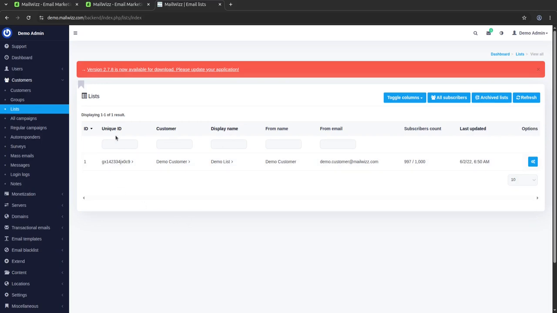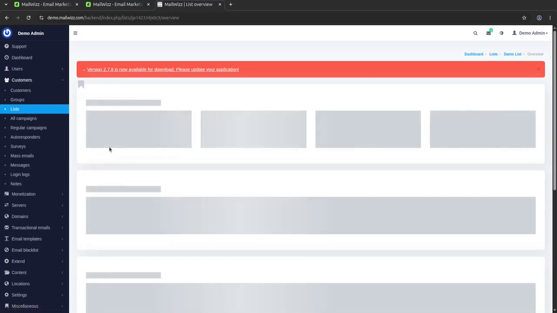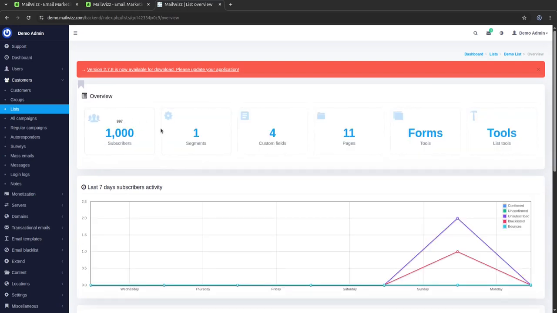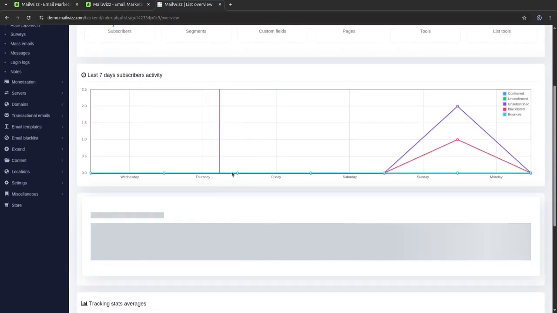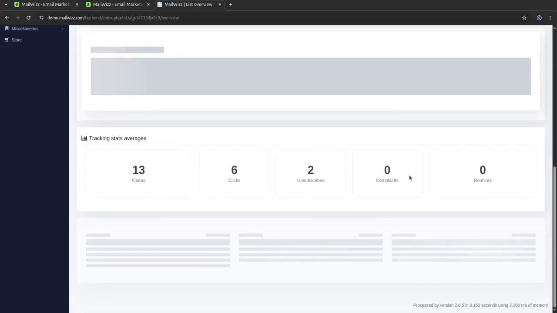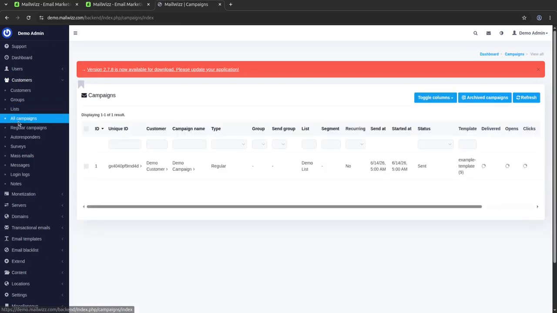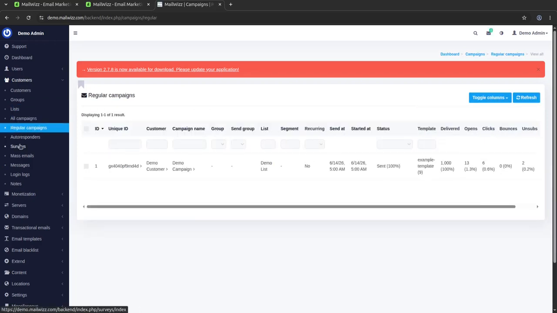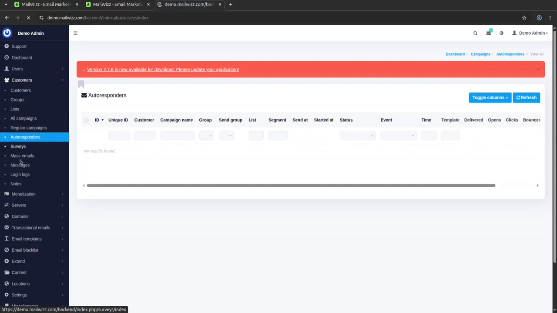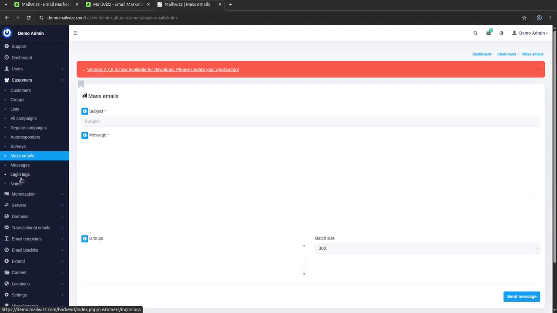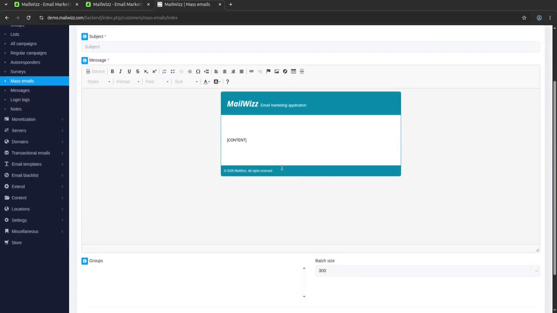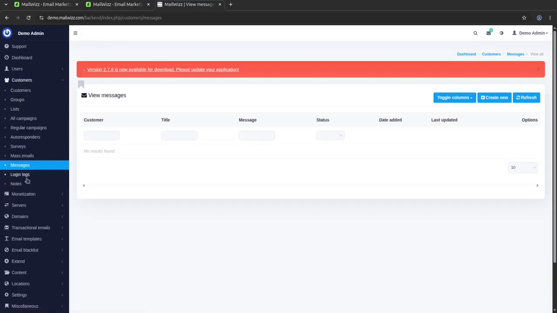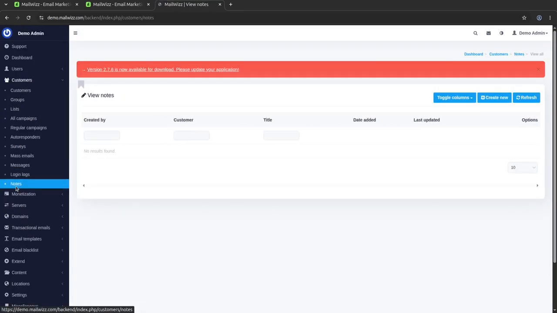List simply indicates the list of customers. Here is what is going on inside the system through the customers, and this is the detail. It is some sort of report, you can say. All campaigns, what is going on, and regular campaigns, what is set to run regularly, auto responders, the surveys, the mass emails, the message, which is where the email template will be used, and the login logs and the notes.